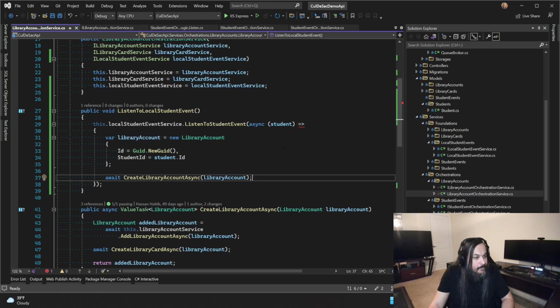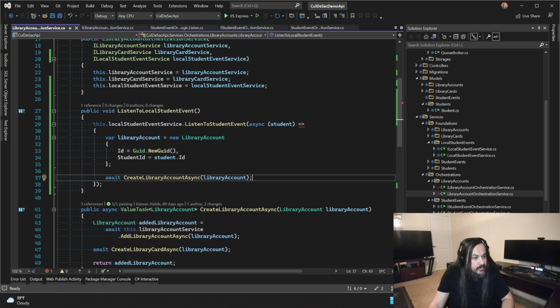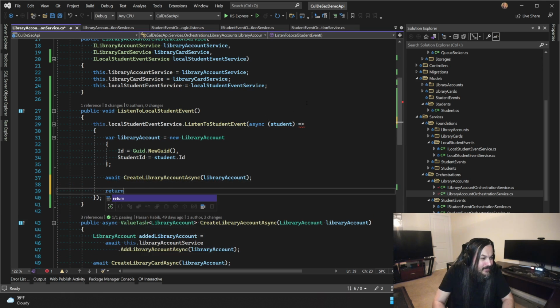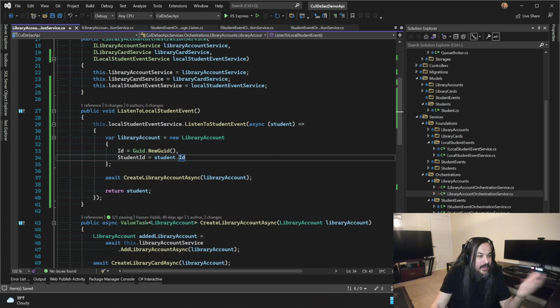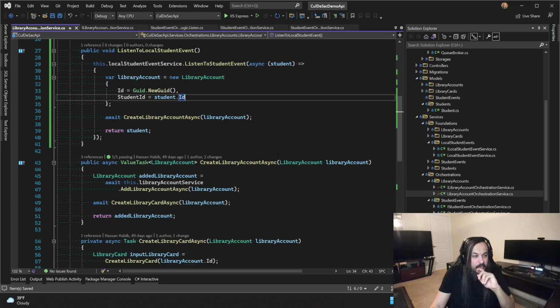Now let's see. This guy is expecting what? It's expecting us to return a student. Why is it expecting us to return a student though? Let's see. Value task. Ugh, why? Anyway, okay, fine. We could just have it say, give me the event, and that's it. Let's proof of concept this. Let's see if this works.